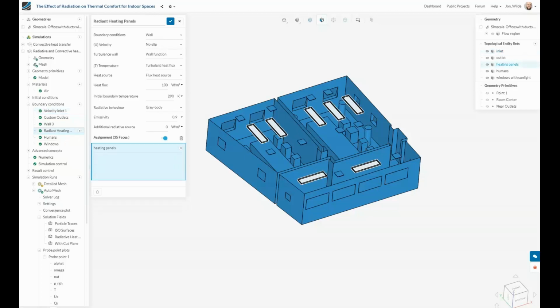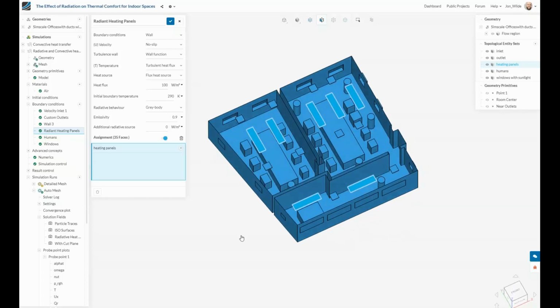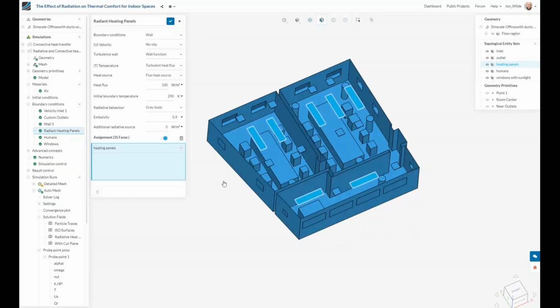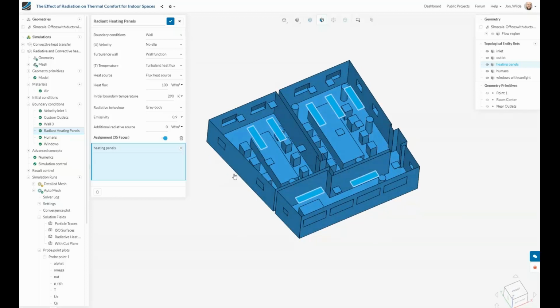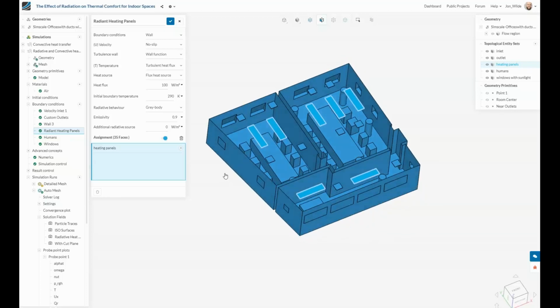Where this does make sense is on our radiant panels. These are set to be gray body, and that means that basically they will radiate heat out into the space. And they will radiate heat to anything that they can see. We'll take a look at what that means in a second. But basically it doesn't just go in a single direction, but it will spread out based on the direction of this face and what it can see from it.